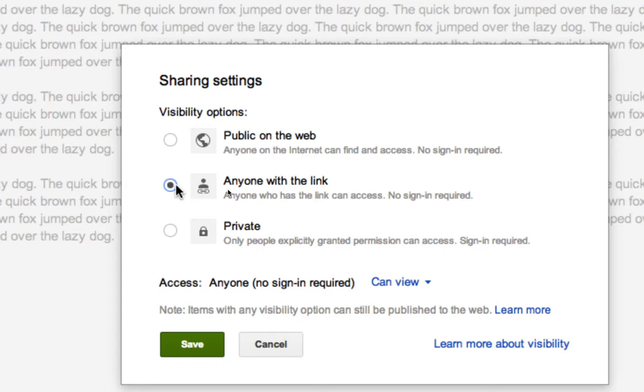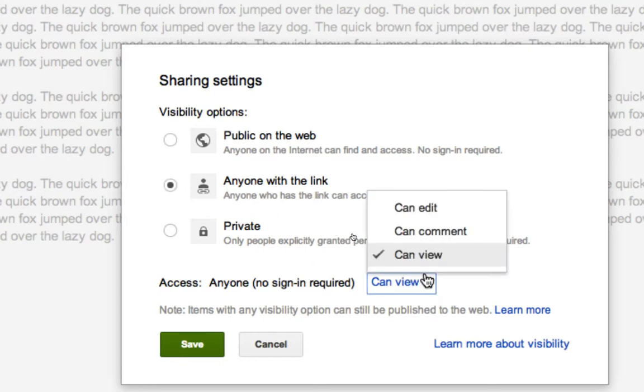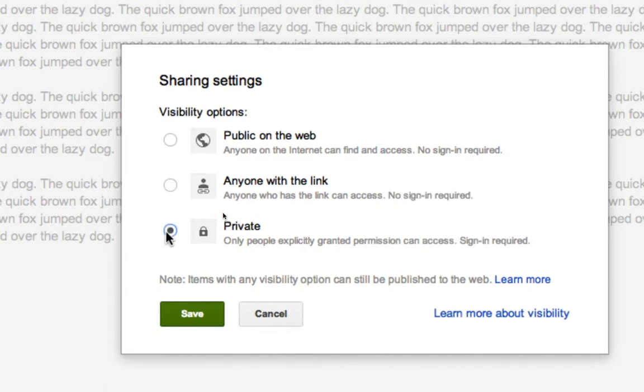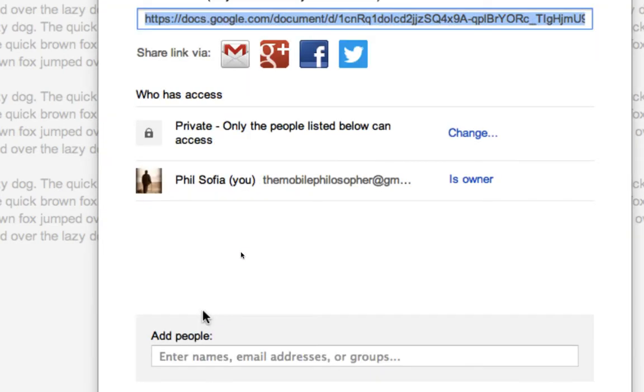The same option will be offered here. I can have the person who has the link edit and comment even though they may not have a Google account. In this case, we're going to just leave it as private so we can see what our next options are, and click Save.